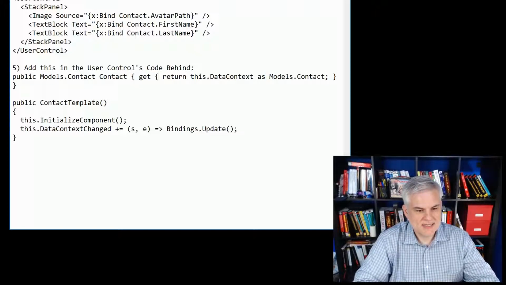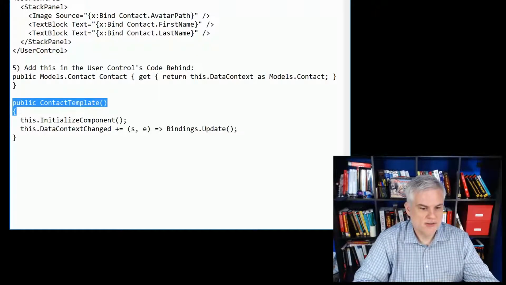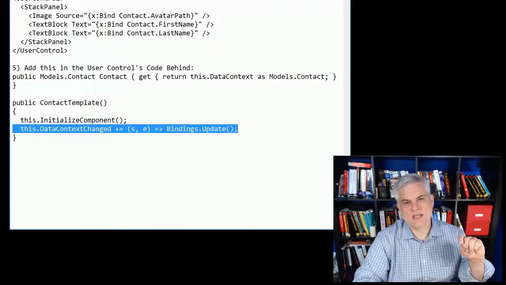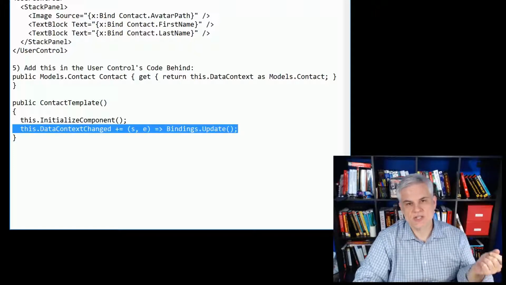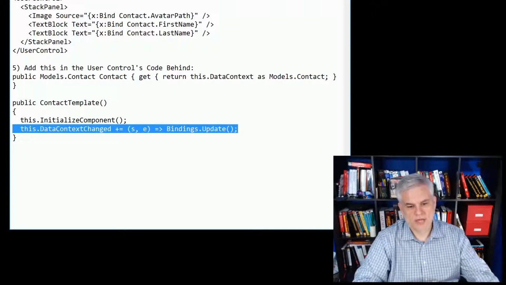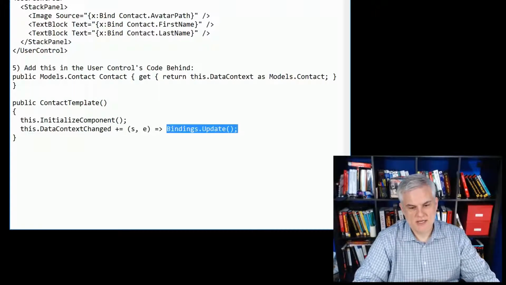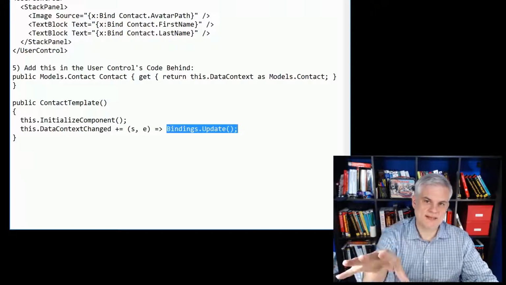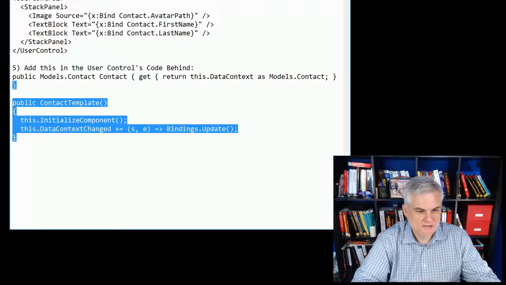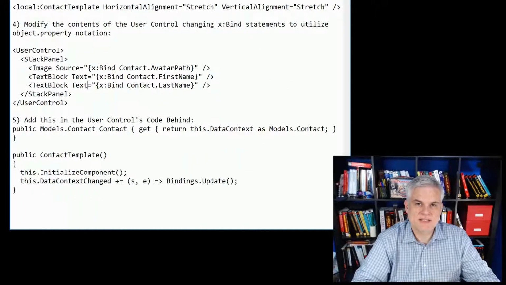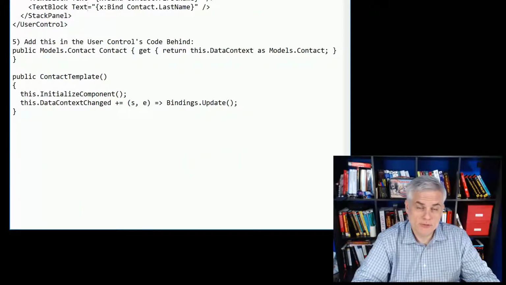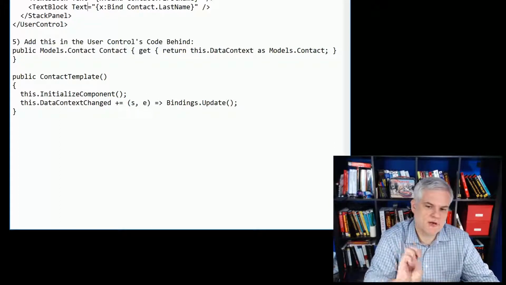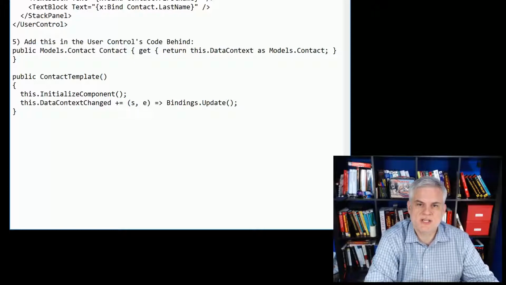Finally then, in the constructor for the user control, you want to add this line of code which will handle the data context changed event for the user control, and it will use a lambda statement to call Bindings.Update, which will tell it, hey, refresh yourself, we've got data. And you can use all of this, or most of it, as what I've been calling boilerplate code, and that's a great reason to have this cheat sheet laying around so you can just grab the code you need and paste it into your project and make a few modifications to it.